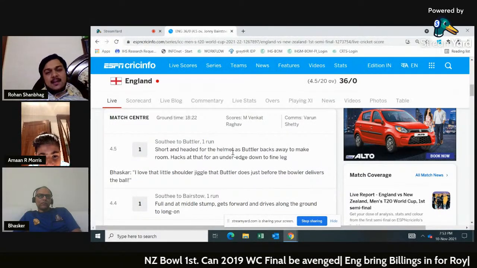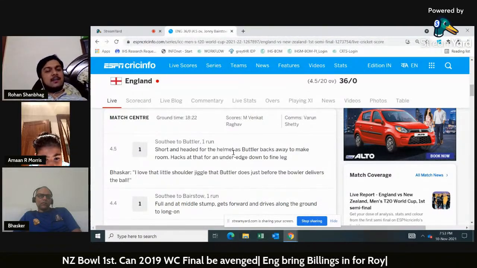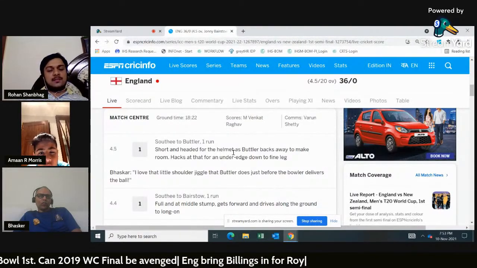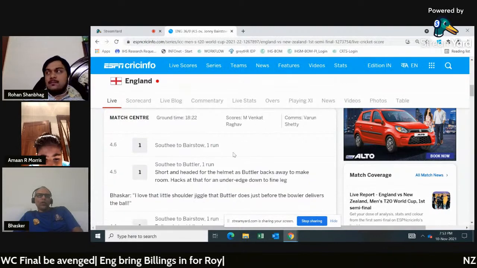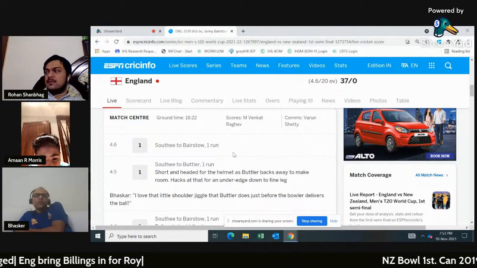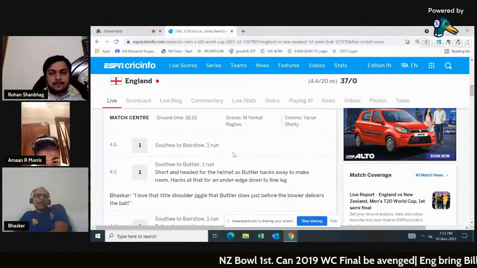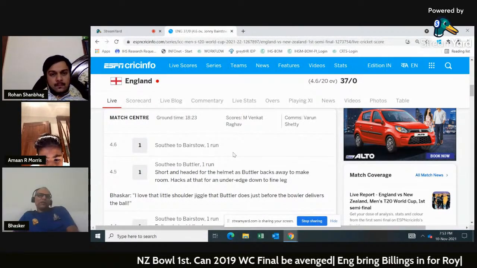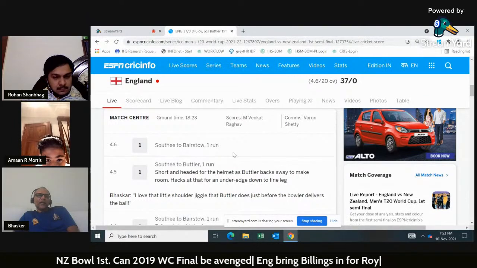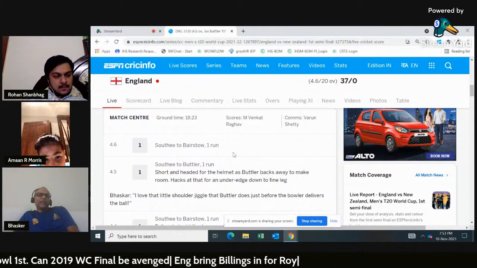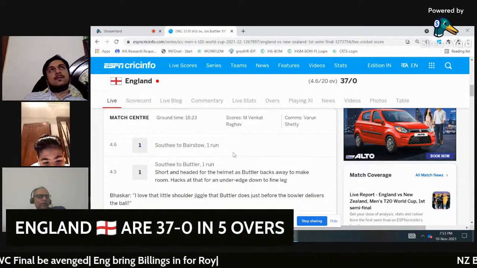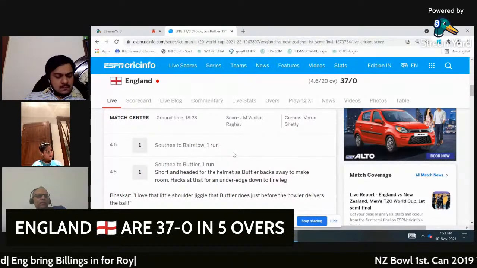Don't you think Santner could have been used here at the start, just to keep the English openers honest? Yeah, but let's see, if you look at it, they only had one bad over, where they went for 13, and otherwise there's no harm in continuing this. I feel they have done this, I don't know whether it's because of matchups or something like that.